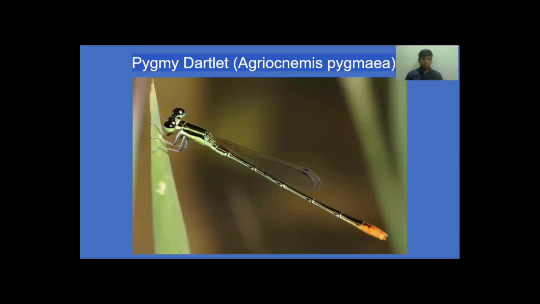One more damselfly, pygmy dartlet. It's very, very tiny. It's very difficult to see, wherever you have a large lake or a stream. If you have a lot of grasses along that, if you just walk along the grass, you might be able to see this pygmy dartlet.